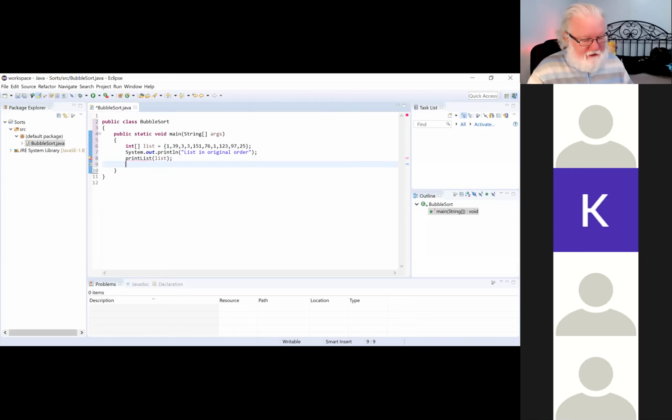So I guess I could go ahead. I called it sort in my code, but I think I'll call it bubbleSort. Well, wrong one. bubbleSort, and I'm going to sort the list. Okay, and then when I get through with that, I want to print it in its new order.